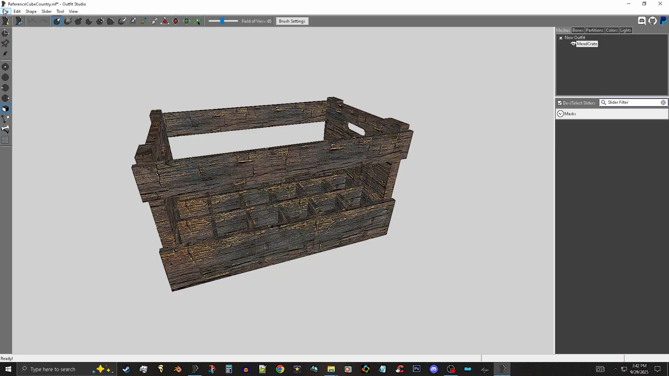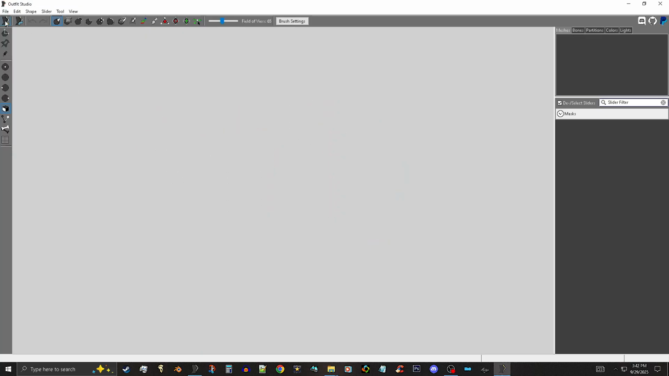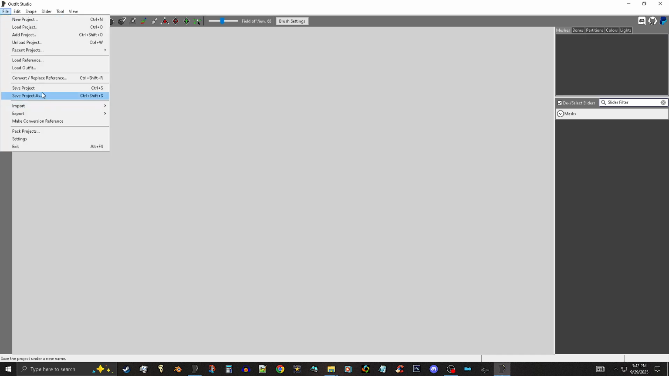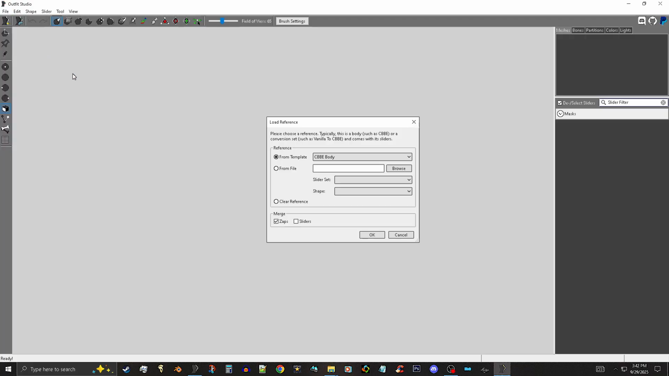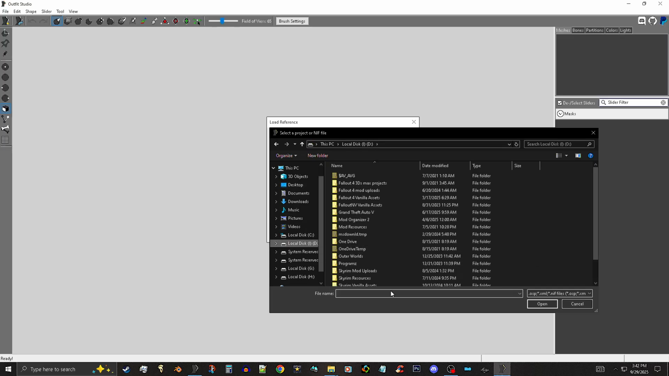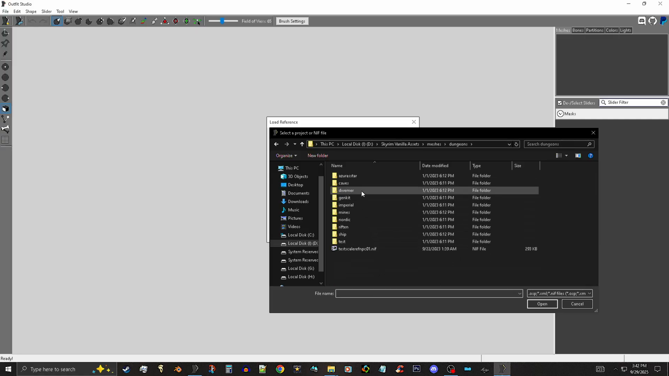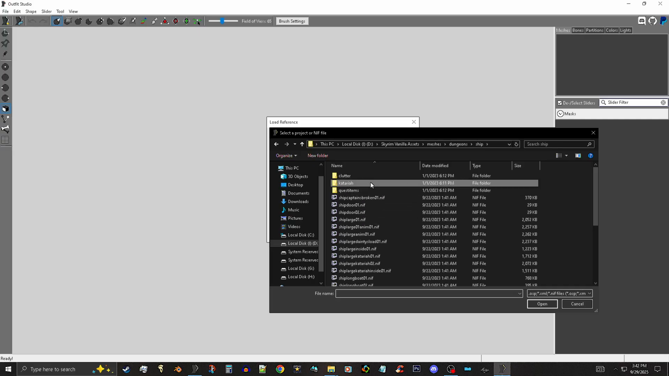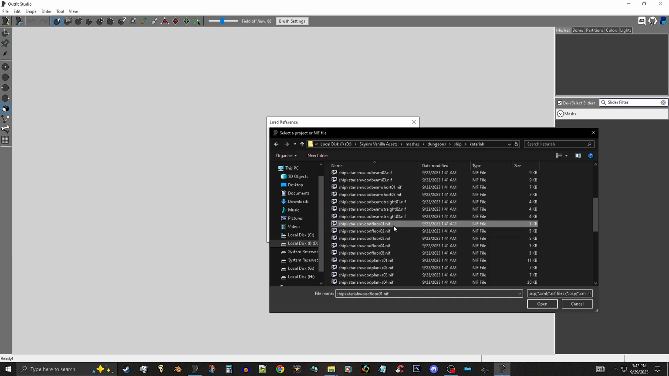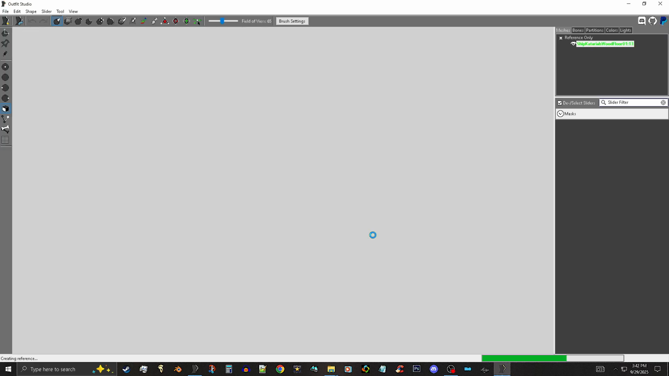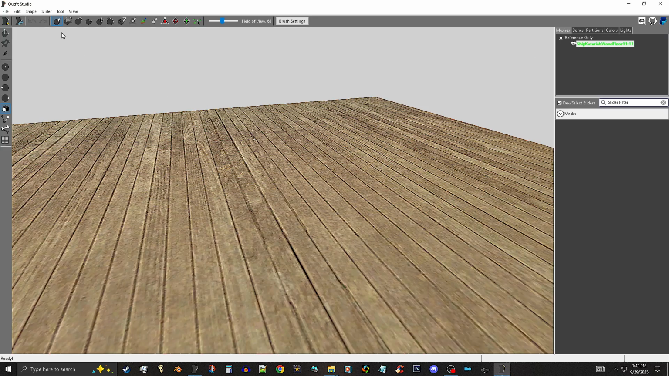Now it's still a NiNode. So what I'm going to do is unload the project. I need to turn it into a BSFadeNode and make it a static object. There's lots of different ways to do it. You can go through NifSkope and play with it. The easy way is just to load something from your game, and I use this particular mesh a lot, dungeons, ships, Kataraya. I use this particular mesh a lot because it always works. This is the reference, Kataraya wood floor.